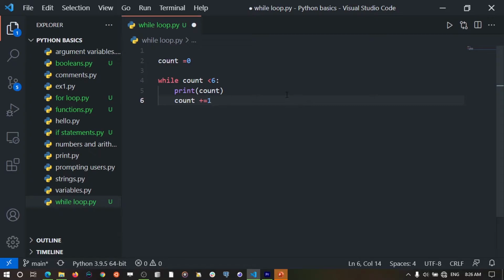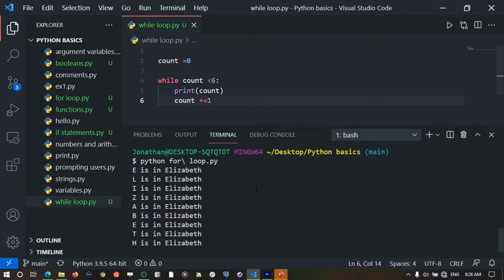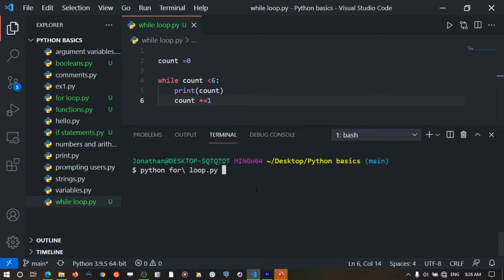So this code will execute as long as count is less than 6. What it will do is print count for the first time and then add 1 to the count, and do that for the rest of the values until count is equal to 6. So let's see how this will execute. I'm going to save this and run it again. I'm going to run python while loop.py and it's going to print the values.